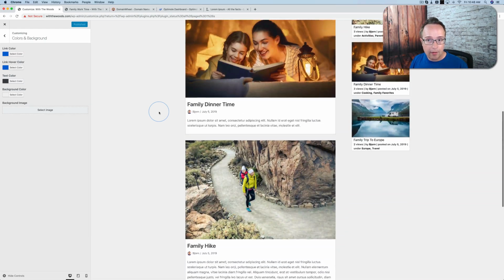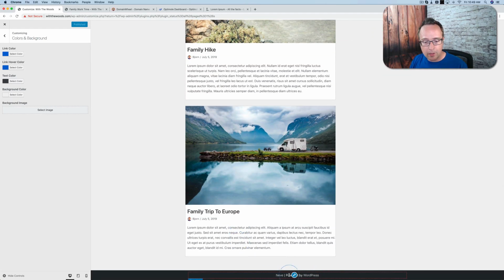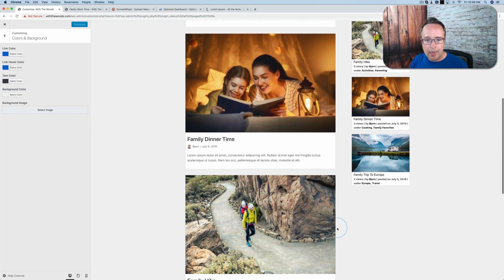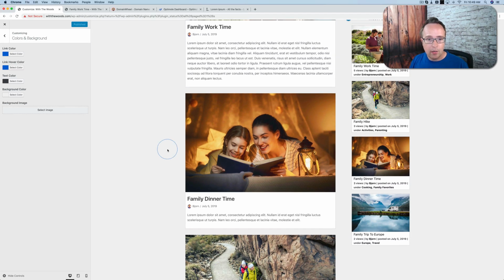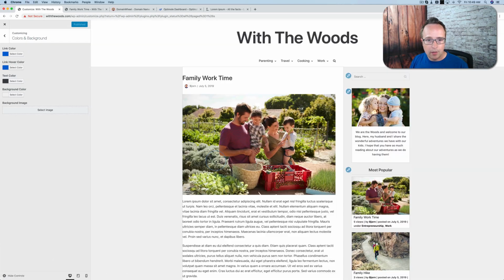There's some more stuff we want to add though. We want to do the footer, so it's not Neve and WordPress down at the bottom. It's got to be our own information. And I also want to add some social sharing widgets. And I want to make sure that our blog posts are displaying how we want them to. So I'm going to click into one of these blog posts.